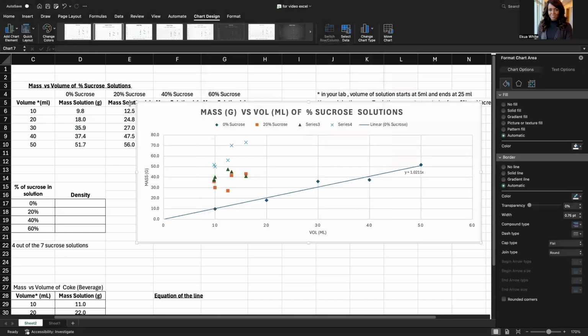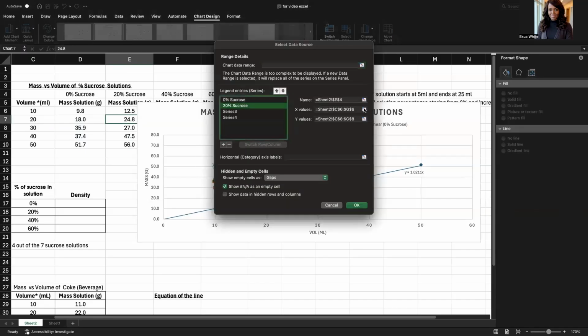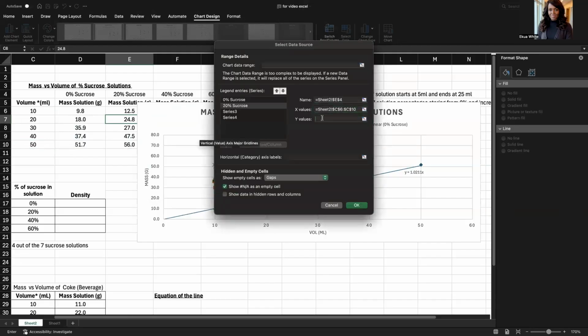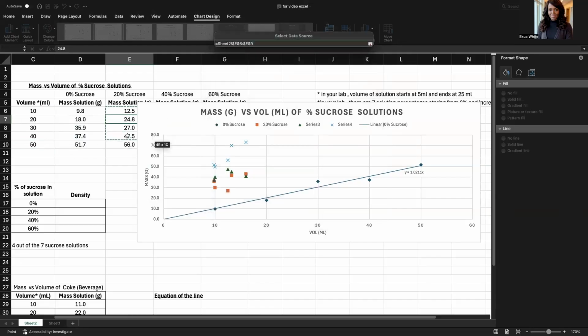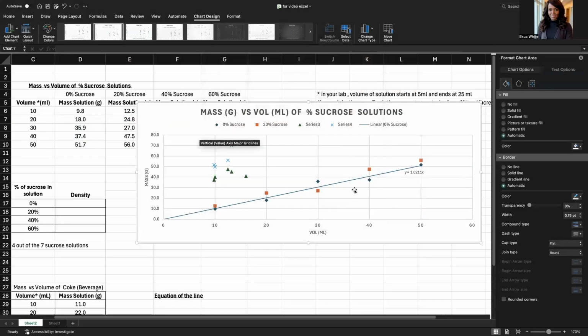Okay, 20%. Okay, we're not done. Go back to the labeling, series 2, 20%. Yes, we want to assign what the x-axis is for the y-axis. The x is still this one. This is still our x. The y is now this one, right? And look, now this looks better.